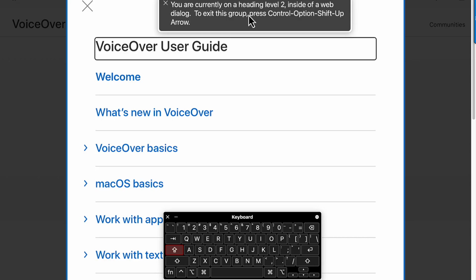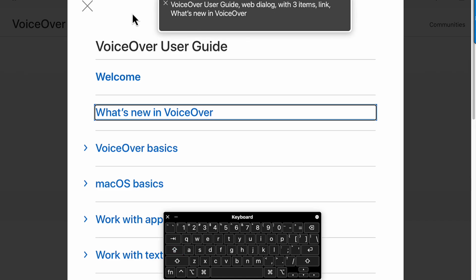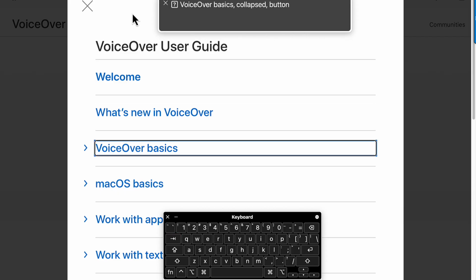So what I'm going to do is press the tab key until I reach VoiceOver Basics. VoiceOver user guide, web dialog with 3 items, VoiceOver Basics, collapsed button. All right, so right now I have focused the VoiceOver Basics button that I wanted to focus, and VoiceOver is telling me the name of the button, which is VoiceOver Basics, and it's also telling me its state. So it's saying, okay, it's a button, but it's collapsed.